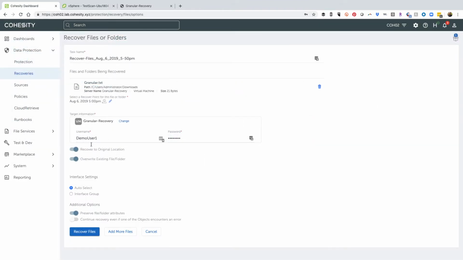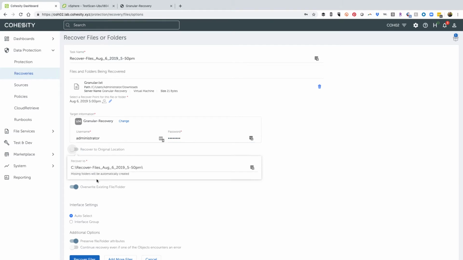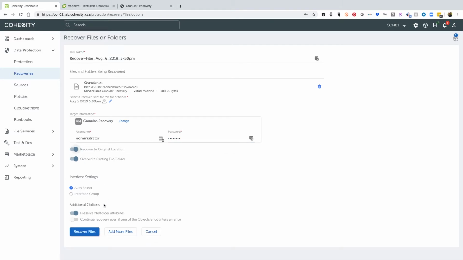Instead, though, I'm going to go ahead and switch this around. Give it the proper username and password, recover it to the original location, and then if there's one there, I could overwrite it. Now, I could also recover it to a new location if I wanted to, but since we just deleted this, we'll go ahead and recover it to there. And I do want to keep the folder attributes. I think that's important while you're doing this.